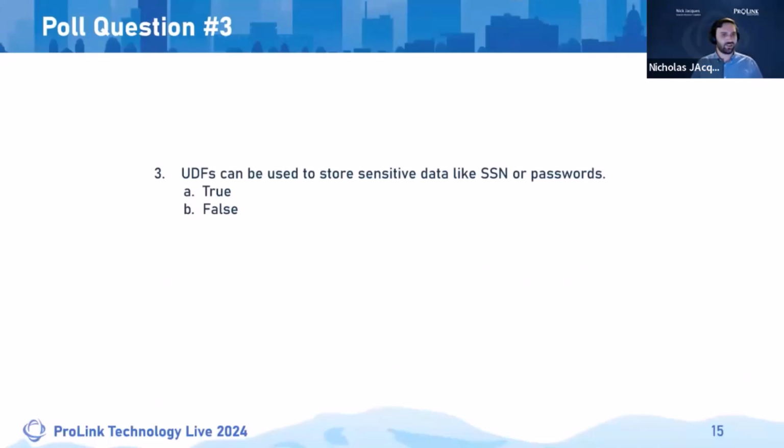And then final question: UDFs can be used to store sensitive data like social security numbers or passwords. Just a simple one, true or false. We'll do another 30 seconds for this one.